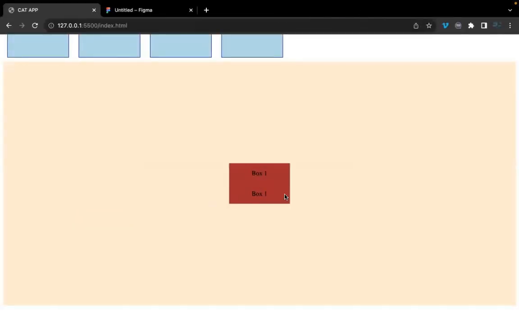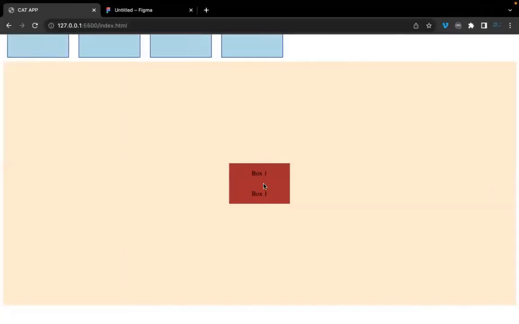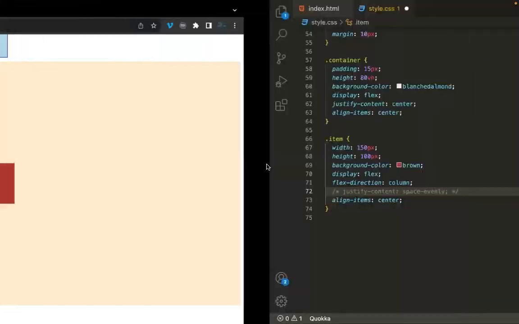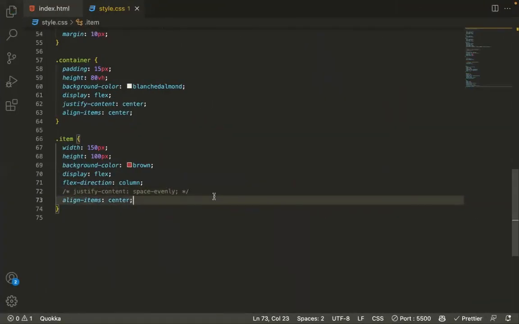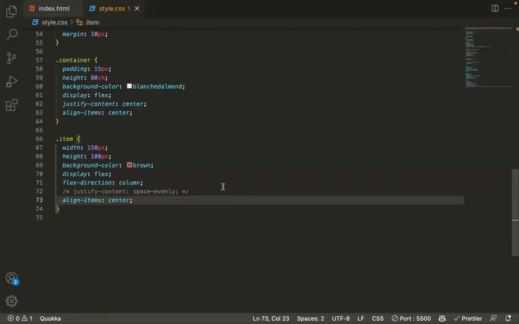Align items is now working. Let's remove this first. Align items is now going to be working. Now, this is it. If you're on a column, align items will work horizontally, while justify will work vertically. But if you are on a normal flex row, then align items will work vertically, while justify content will work horizontally. So that's what we have here. If I save this now, then it's going to be at the center. Align items, center.